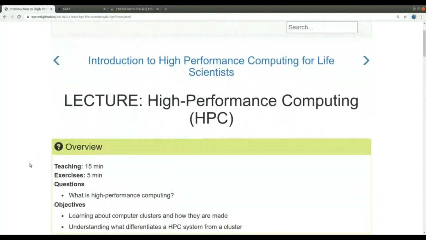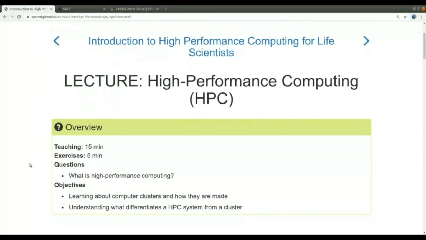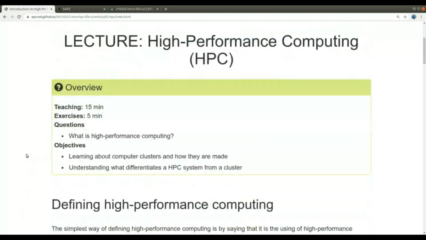So hopefully you can all see my screen. Please do let me know if at any point the text is too small, and I can increase the font quite easily. So this is going to be a pretty quick, brief overview of what we mean by high performance computing.